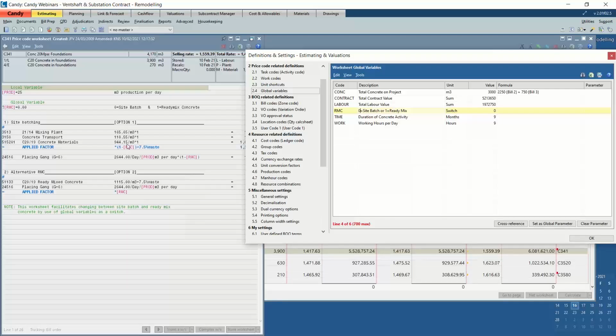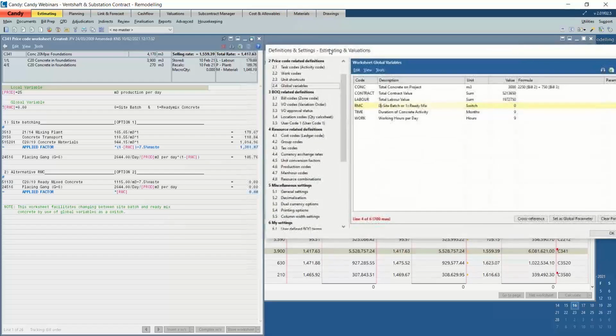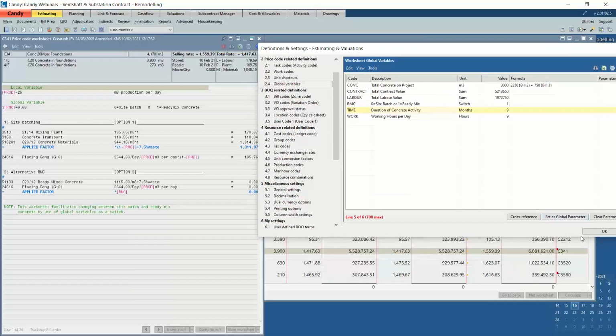And obviously as an applied factor, it will zero out the site batching, including the placing of the labor. But if it's 1 applied to ready mix, it will then kick in the ready mix value. Right, so quickly change my construction method. This is quite useful when it's actually being created in a master, so that the site team can analyze this quicker during the remodeling phase.